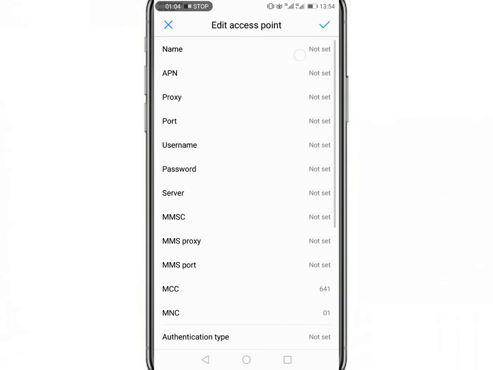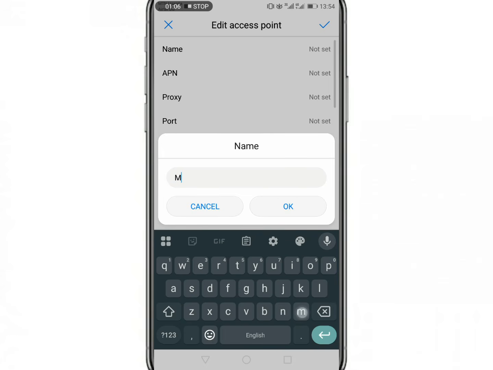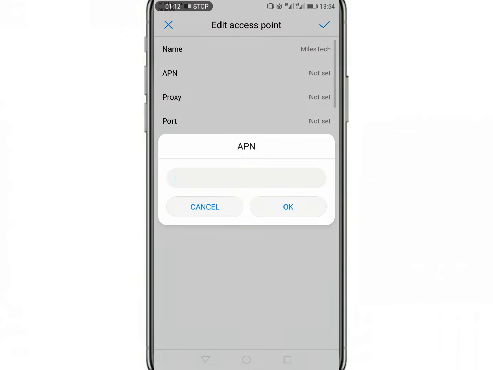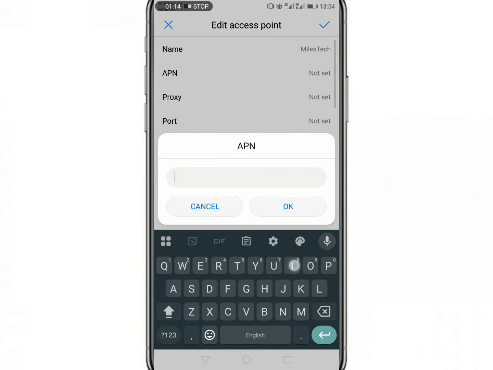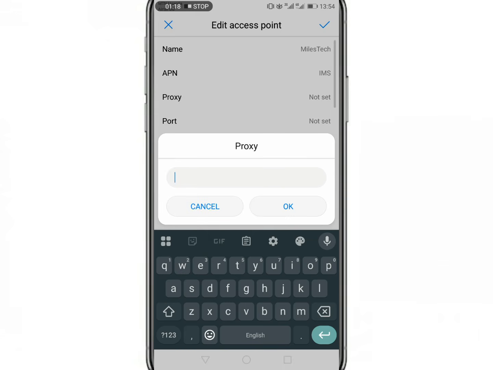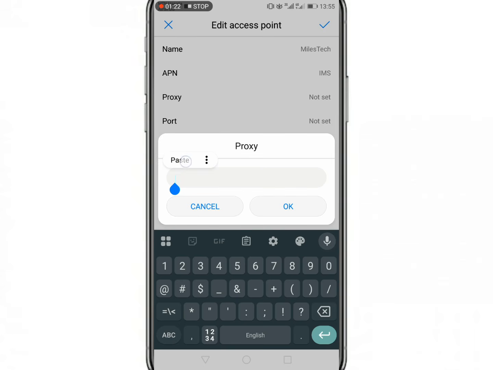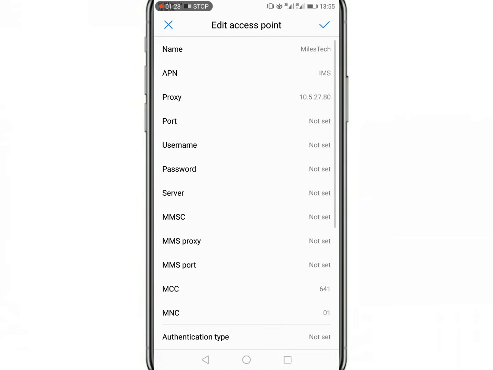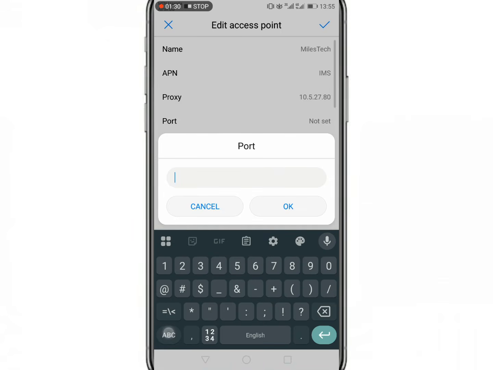APN. The APN name, in Uganda we are using Mouse-Tech. That will be your APN name. And then the APN will be IMS in capital letters. And then the proxy, you're going to use this one. Hope you are seeing the proxy: 10.5.27.80. Then the port, you're going to be using 8080.